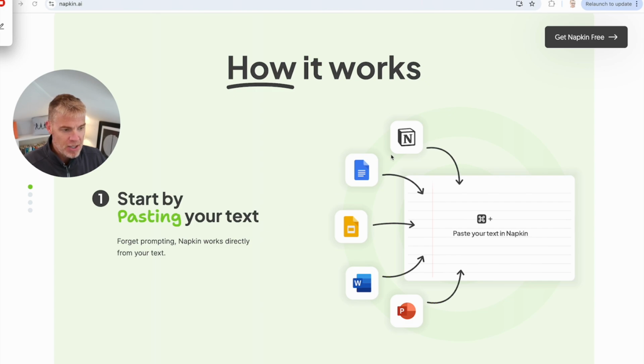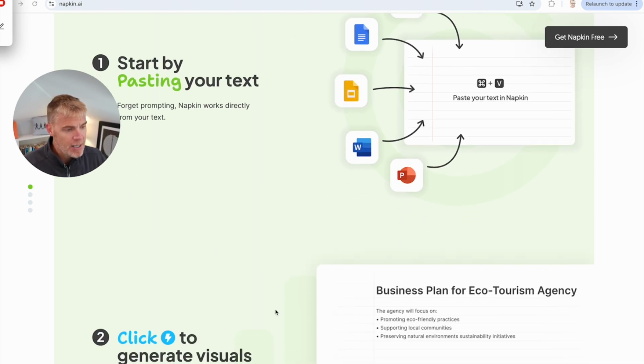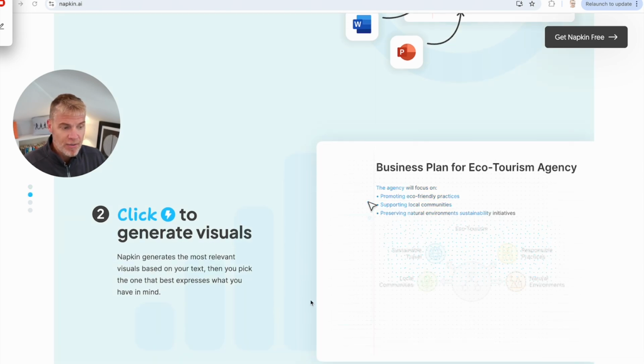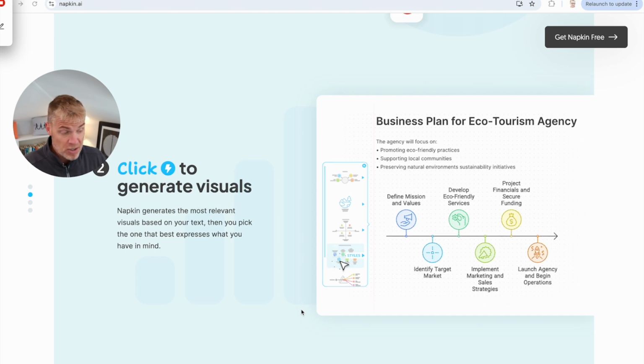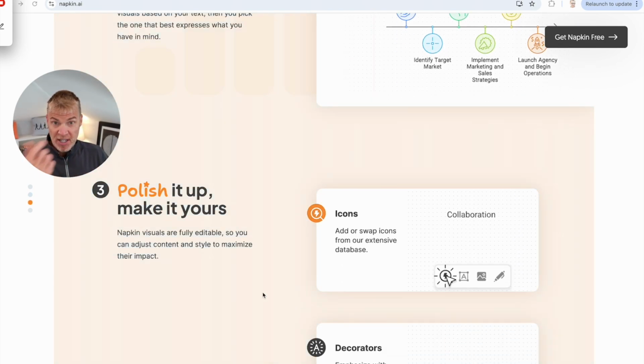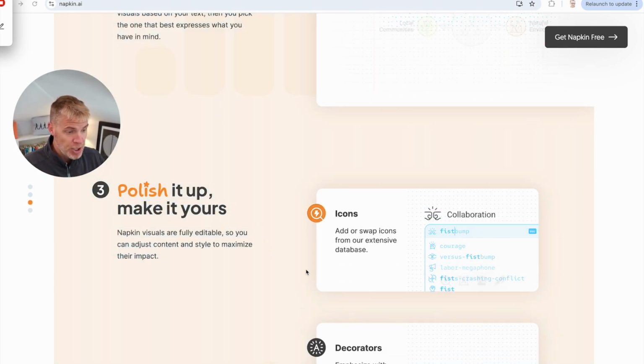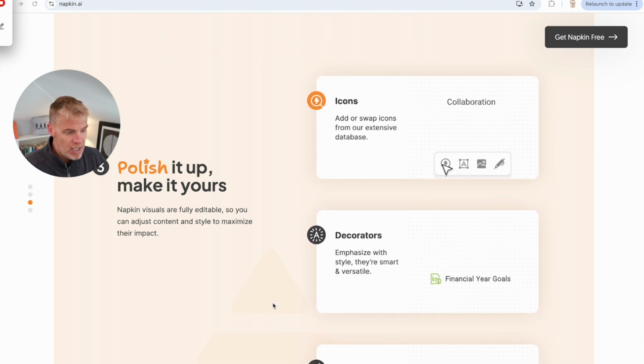Basically, you start by pasting your text from anything. I'm about to show you that for the first time. I haven't done it yet. Then it's going to generate visuals, and you basically choose the different types. Be interested to see what it comes up with. Then you can obviously edit them, polish it in a number of ways. You can see that here.